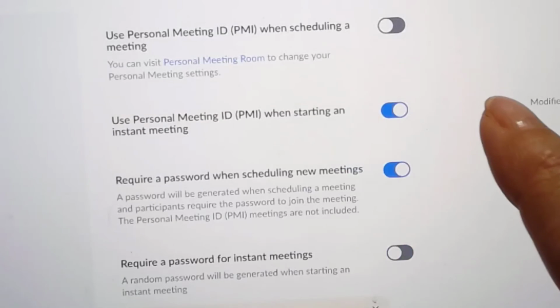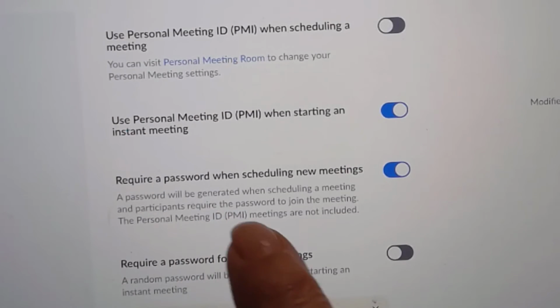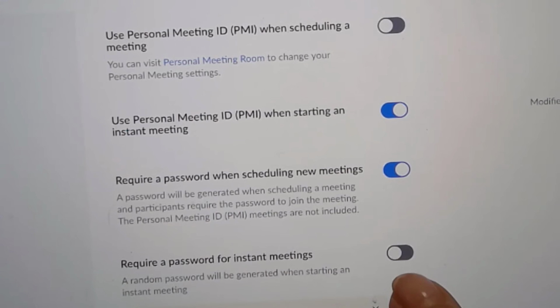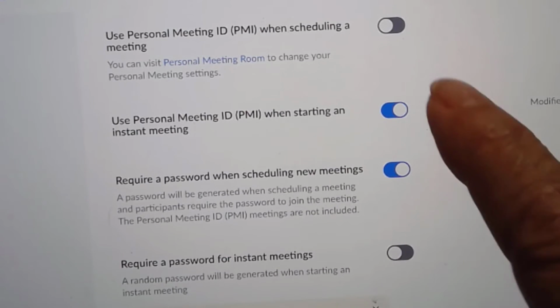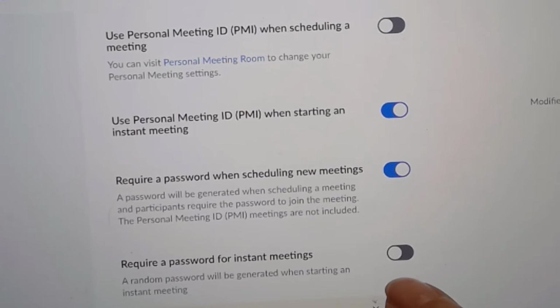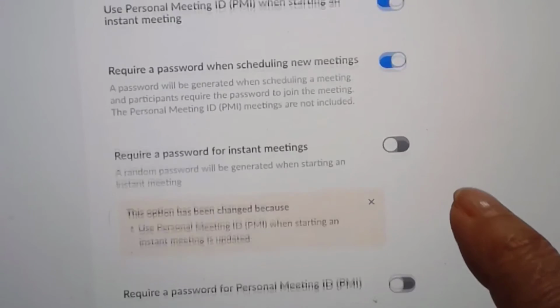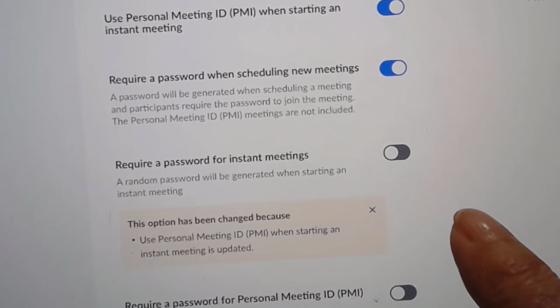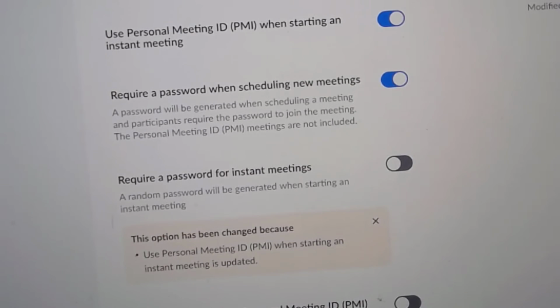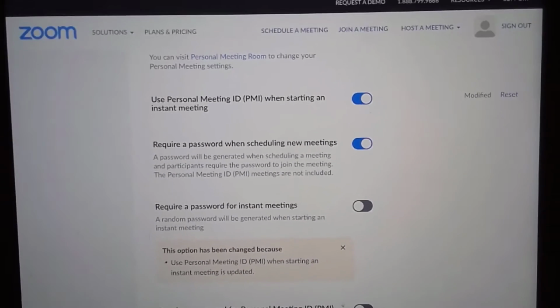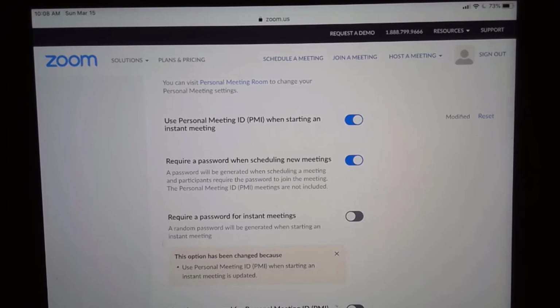And then you need to know whether or not you want to require a password. For instant meetings, if you want to make it really easy, I say no, and there is the setting for that. So use personal ID when starting an instant meeting and do not require a password for the easiest possible way to schedule quick meetings. All you need is an account, and now you can just do host a meeting, send people that link, and you're in business.